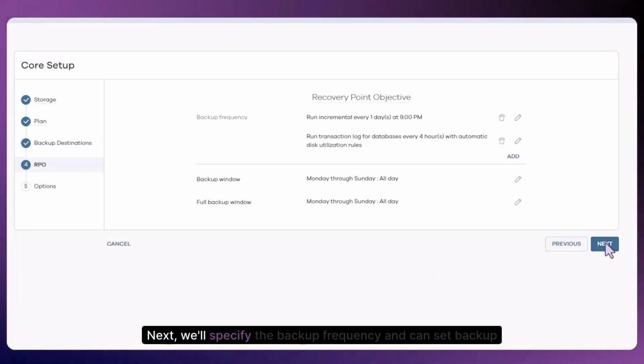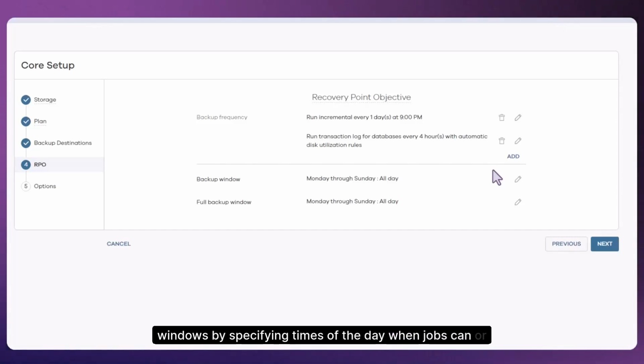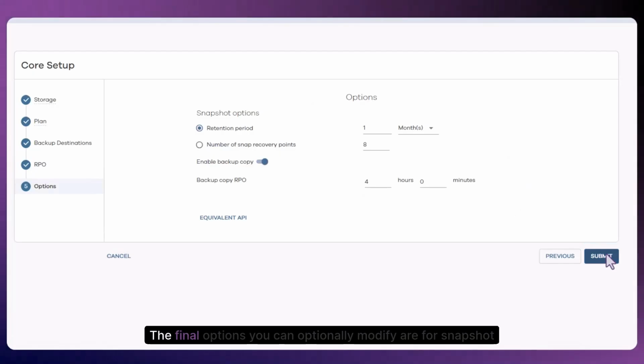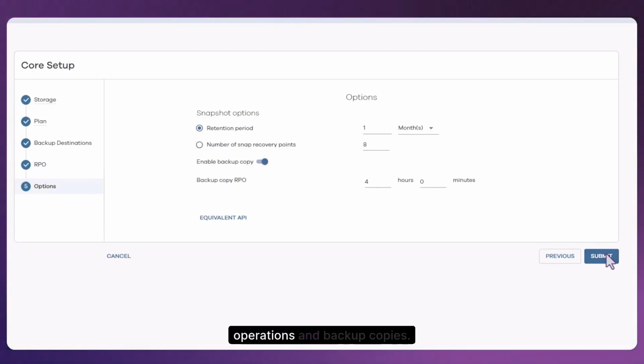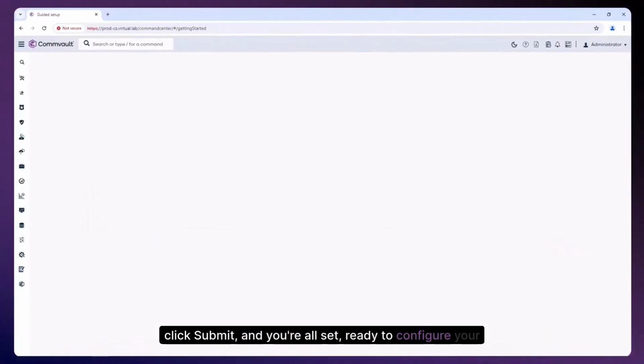Next, we'll specify the backup frequency and can set backup windows by specifying times of the day when jobs can or cannot run. Hit Next. The final options you can optionally modify are for snapshot operations and backup copies. Make any required changes or select the default options, click Submit, and you're all set, ready to configure your workloads.